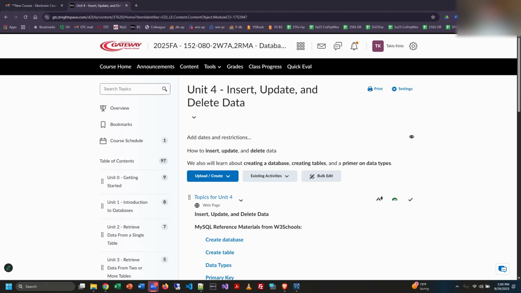Welcome, everybody. Today we're working on Unit 4, and we're going to begin with talking about a bunch of different concepts, but the primary focus is to learn these three very critical commands in SQL, which are insert, update, and delete. And as they sound, it's pretty intuitive what these commands do. Insert adds new information to a database. Update changes the information, and delete obviously destroys the information.